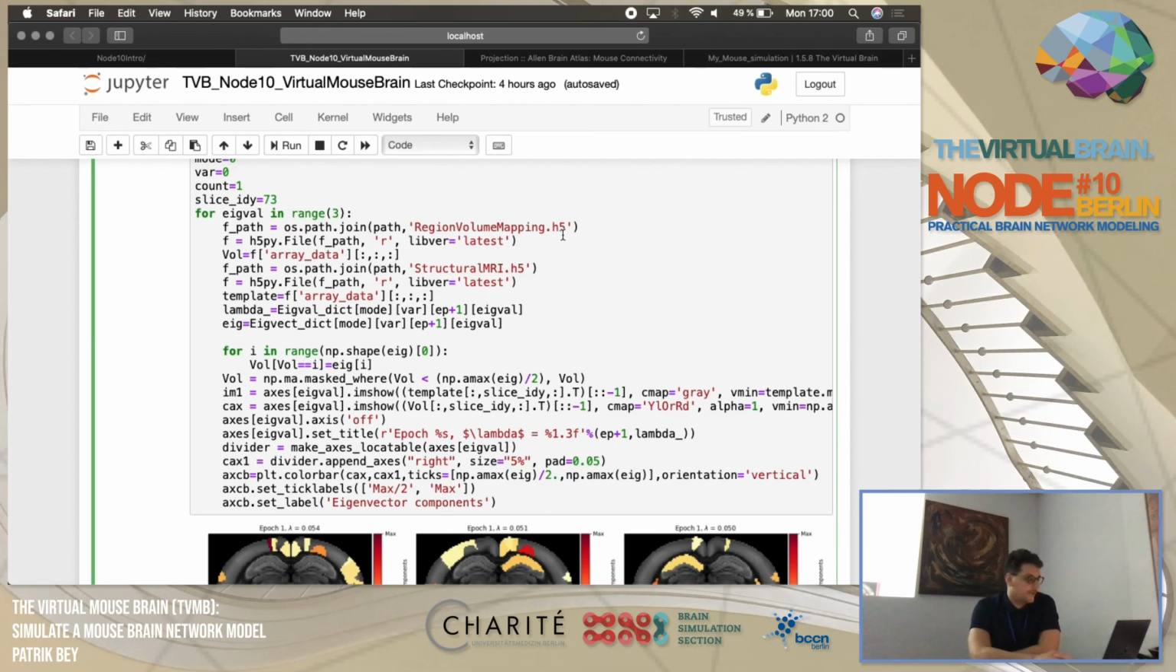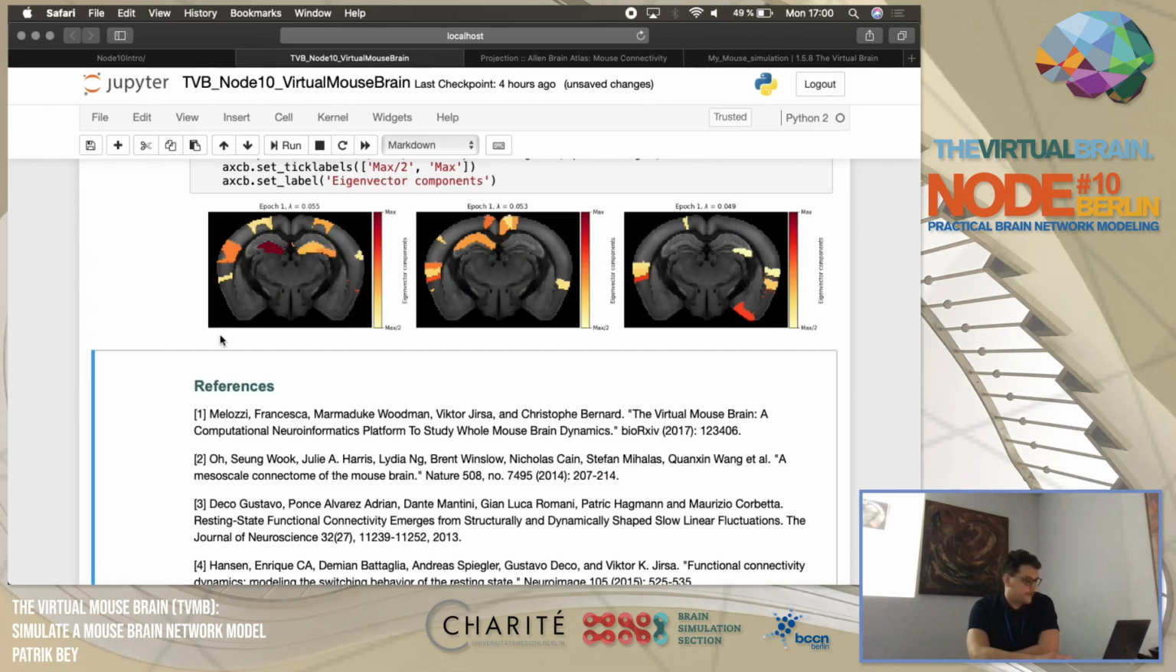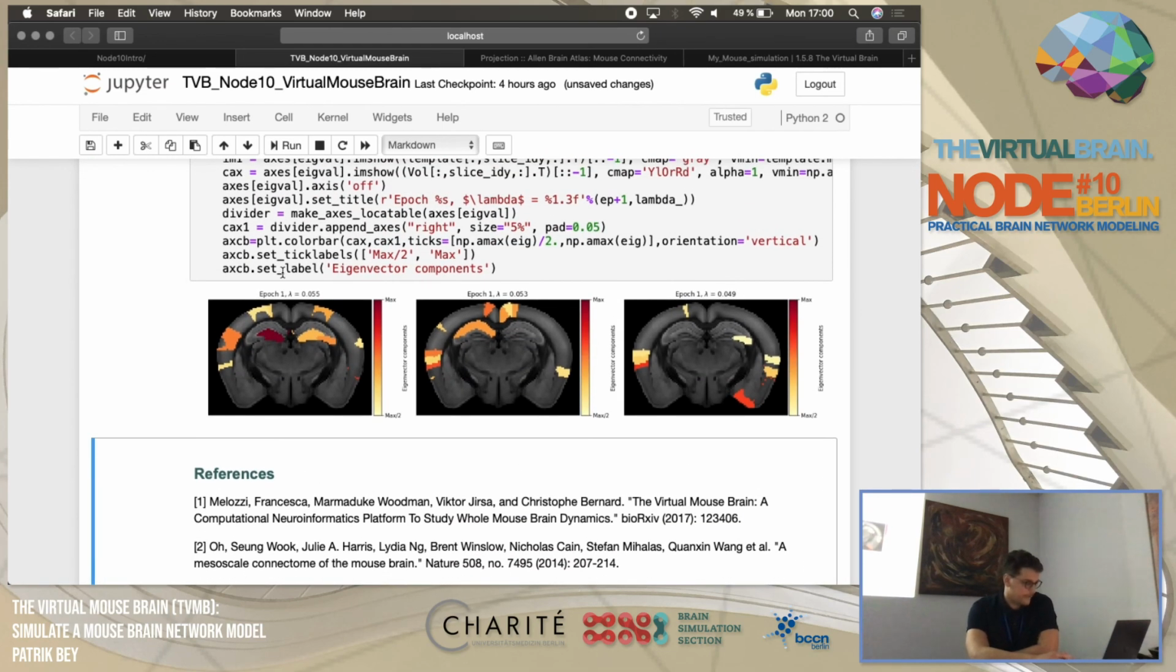So for this, again, we load in the region volume mapping, because like I said earlier, this is where we have the information of what the regions actually are that we're using, and the structural MRI of our mouse brain just as a background for the image, so we can see the overlap of the regions. And if we plot this, we see exactly what we saw below here, a bit different. We see the regions that are stable in the first epoch.